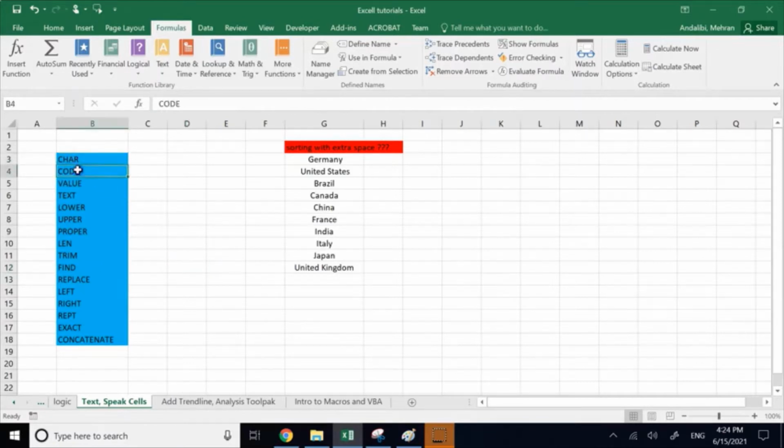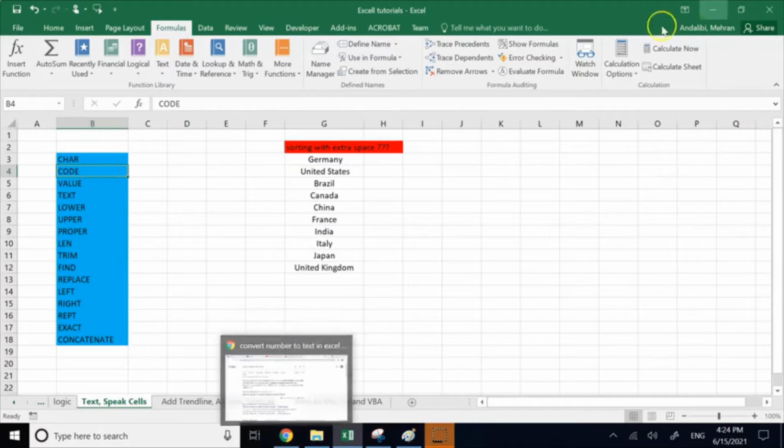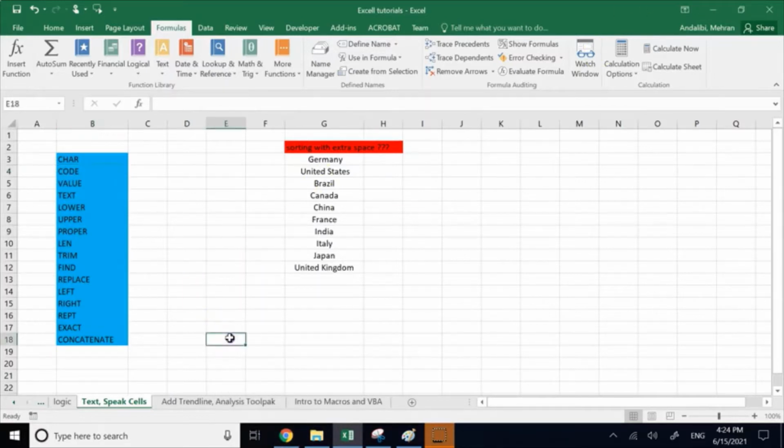So first we have these two commands that do the opposite of each other, CHAR and CODE. The first one, when you pass it a number in the ASCII table, will give you back the corresponding letter, and CODE does the opposite. You pass it the letter or character, not just letter, any character on the keyboard, and it gives you back the corresponding number. So as you know, we have something called the ASCII table.